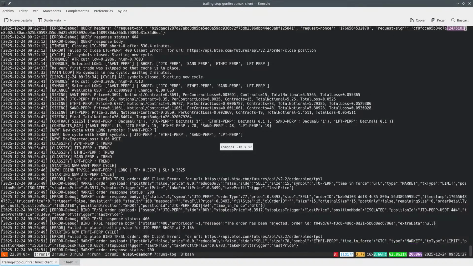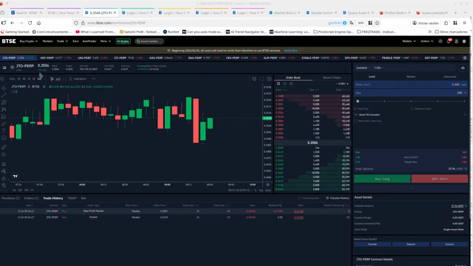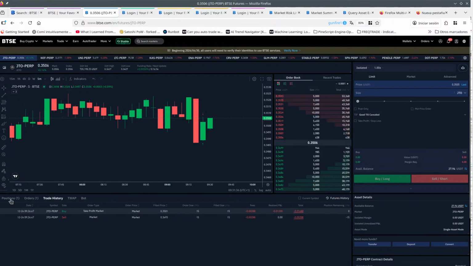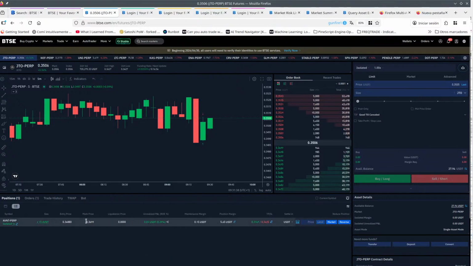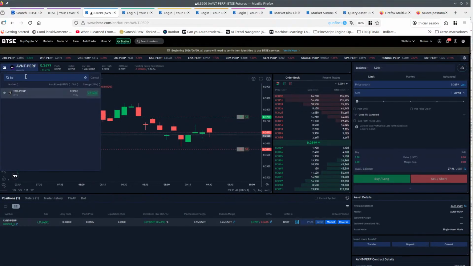Let's take a look at more stuff. F5 was a short trade. By the way, how does this go? We don't know. Not too well. We will see. So EF5, perp.